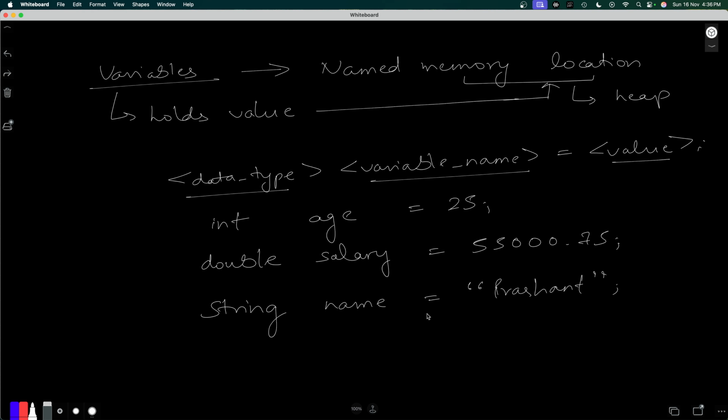When we declare a variable, the compiler reserves memory according to its data type. Just to give you an example, int reserves 4 bytes, double reserves 8 bytes. Now a string is not actually a primitive data type. It is a class in Java. So it reserves a reference to an object stored elsewhere in memory. We will talk about these in a later section of this video.